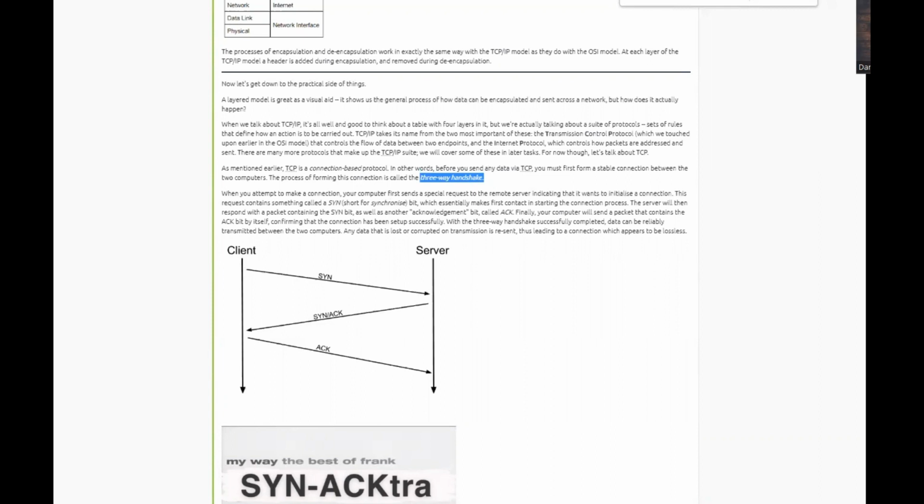So here you have your client, and it will send a synchronize to the server. You can think of this like the client is going to request to synchronize with the server, right? And then the server is going to say, I hear you loud and clear, synchronize, acknowledge. And then the client's going to say, acknowledge, roger that, right? They're doing this to ensure that the connection is received and acknowledged.